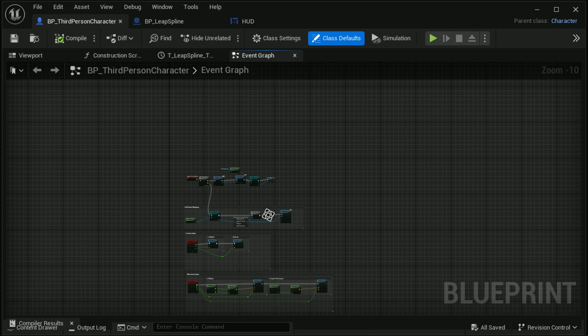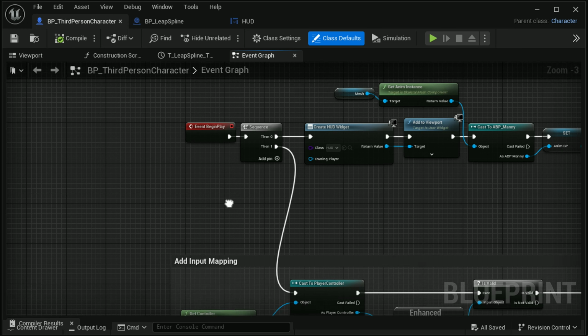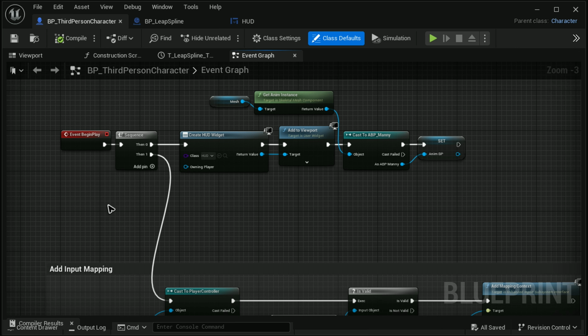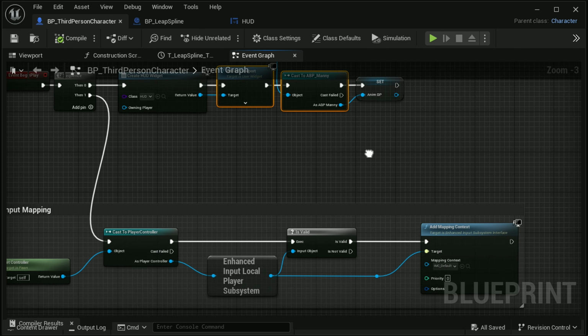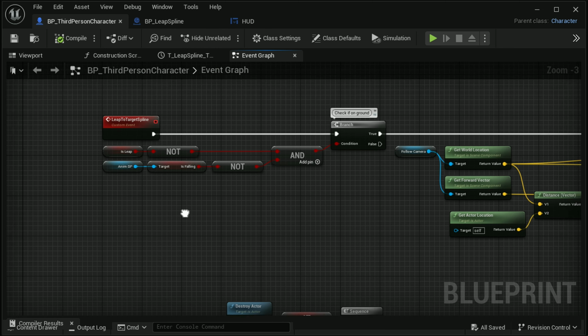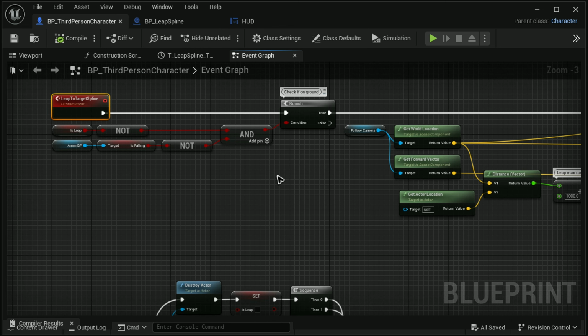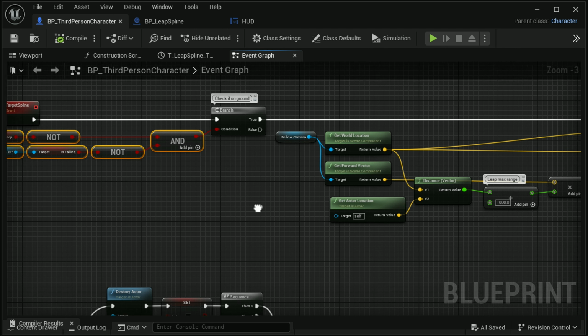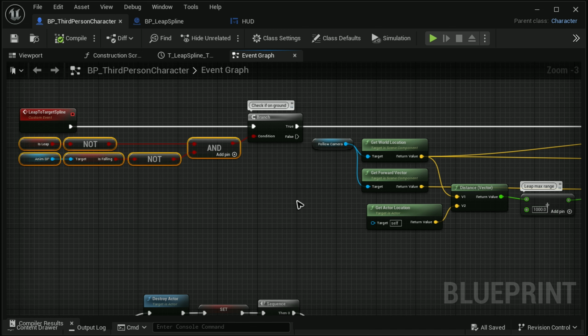Next, in third-person character blueprint. Create the crosshair widget, and set the reference for the animation blueprint in BeginPlay event. And, for the main custom event itself. As usual, a couple checks and balance before proceeding.